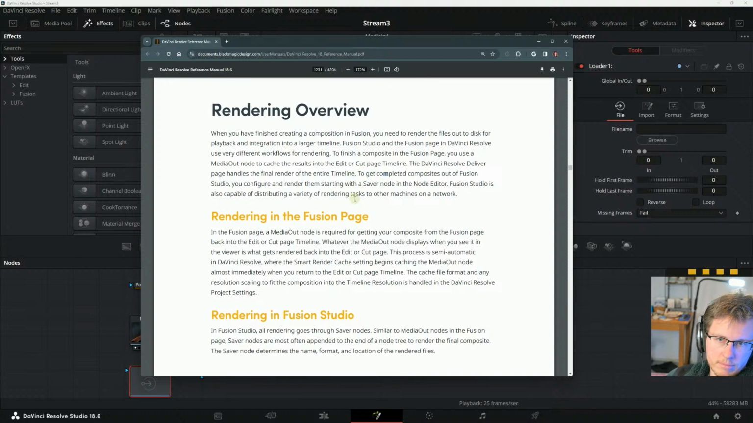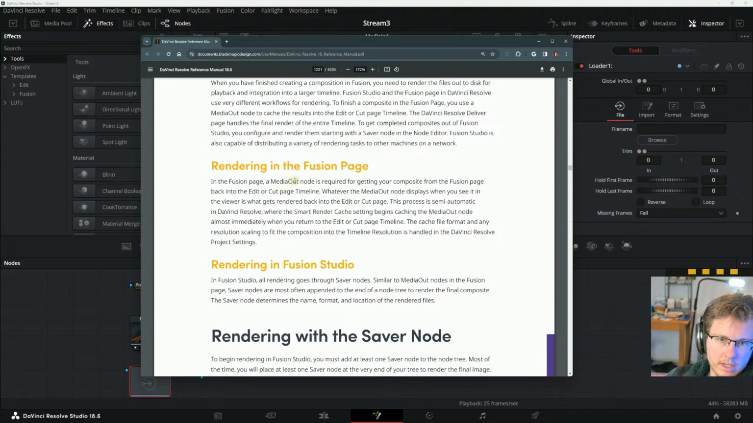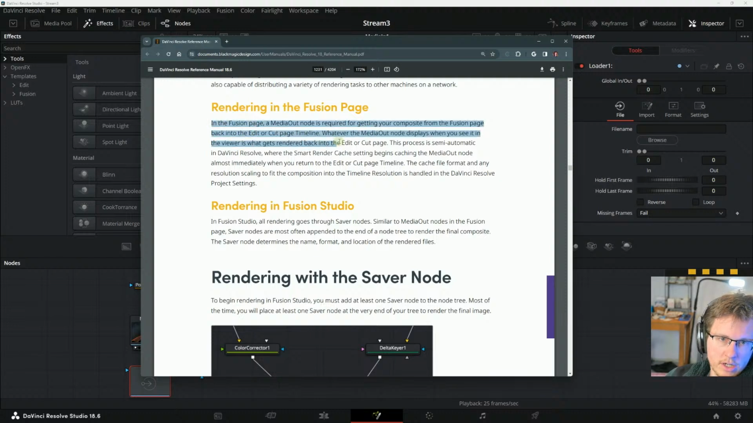Right. So rendering in the Fusion page. In the Fusion page, a media out node is required for getting your composite from the Fusion page back into the edit or cut page timeline. Whatever the media out node displays when you see it in the viewer is what gets rendered back into the edit or cut page.